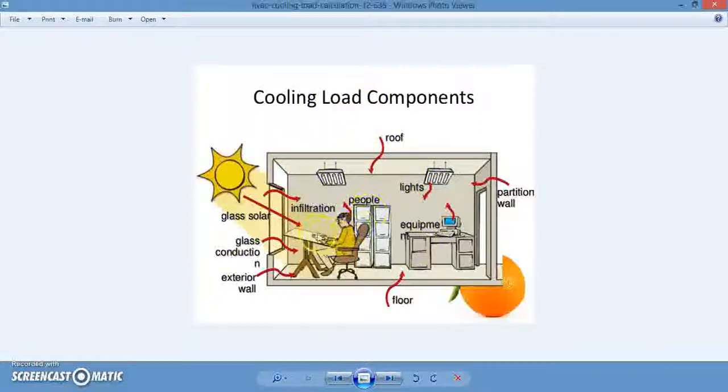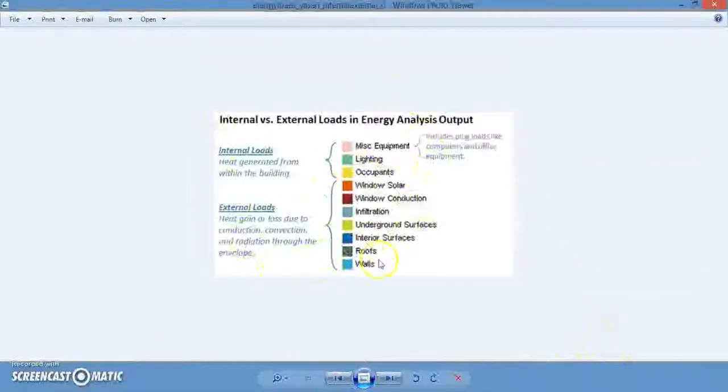cooling of your building. The primary external load is going to come from solar energy heating your building. The internal loads, meanwhile, are going to come from electrical components that are actually inside your given space. So this diagram gives a more systematic listing of the different types of internal and external loads that we'll encounter with your buildings. So in general, internal loads refer to heat that's generated from within the building, while external loads refer to heat that's gained or lost due to conduction, convection, and radiation through the envelope.